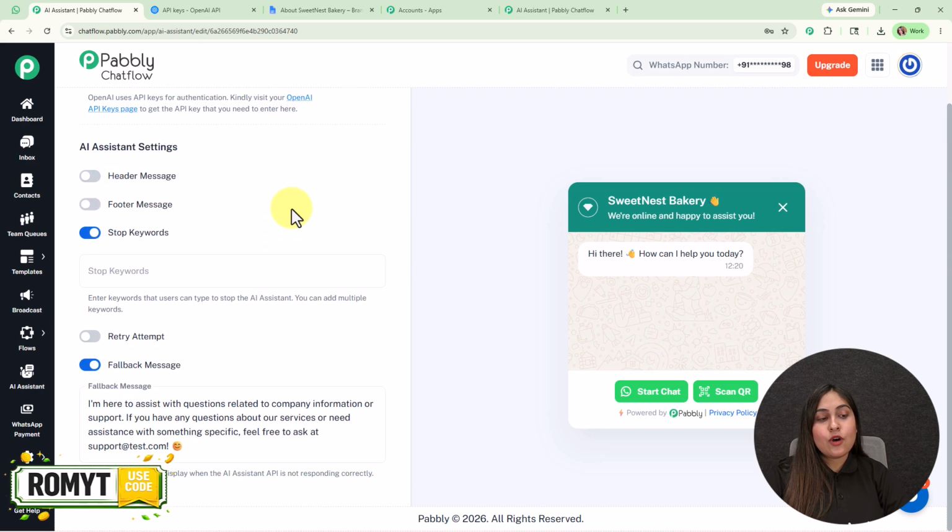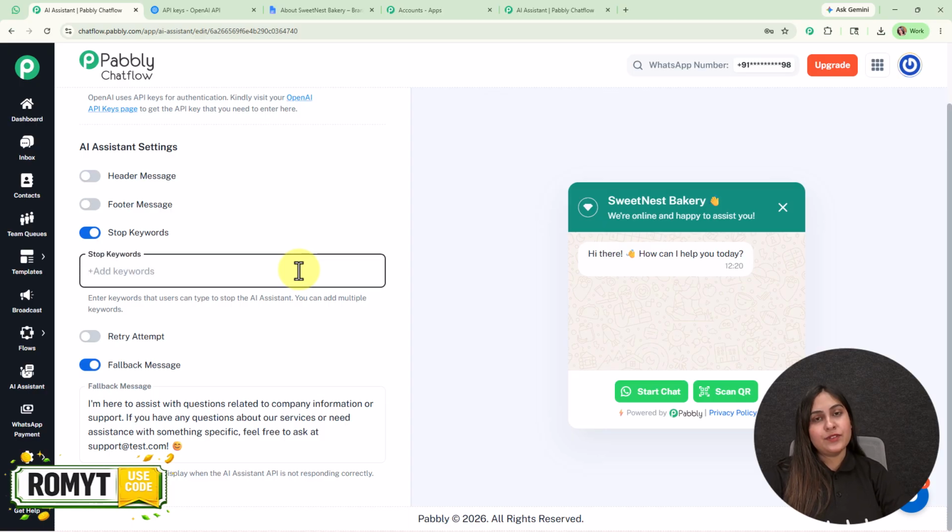Then comes the stop keywords. It says enter the keywords that users can type to stop the AI assistant. You can add multiple keywords. Let's understand the settings with the help of an example. Let's suppose that I want to add my keyword as human. For that, we're going to type the keyword first and then press enter to make it a valid keyword. Now, whenever my user sends this keyword on my WhatsApp chat, instantly my assistant is going to stop replying to that chat and the chat is going to get intervened. That means only a human can reply to that chat further. This is how stop keyword works.